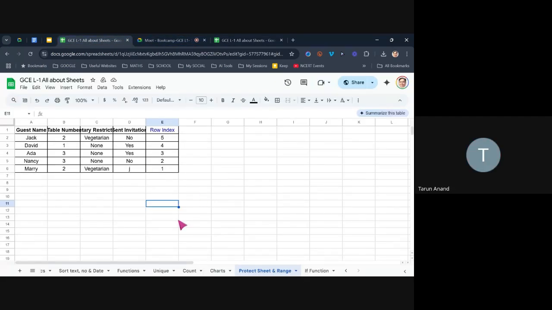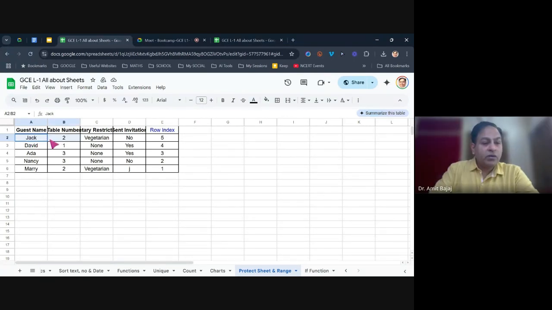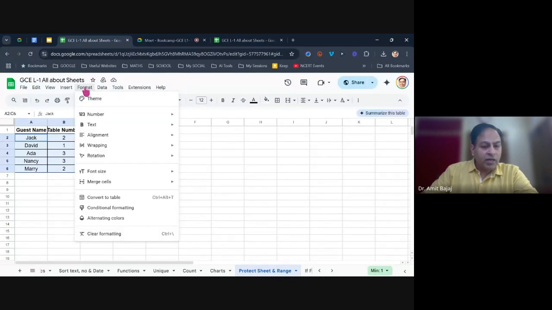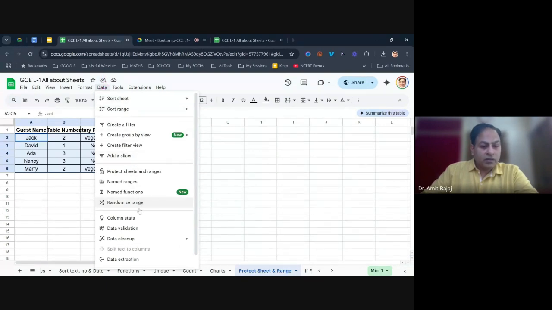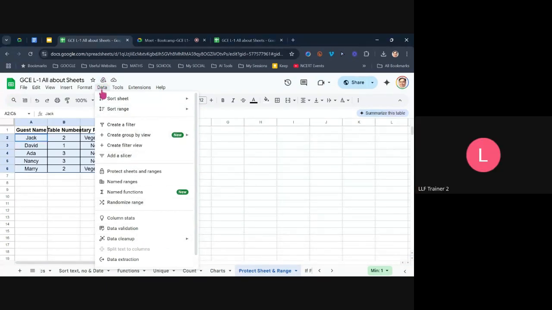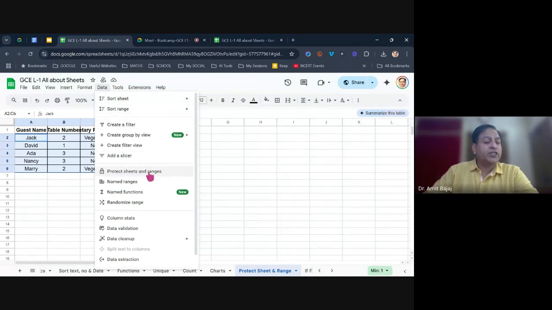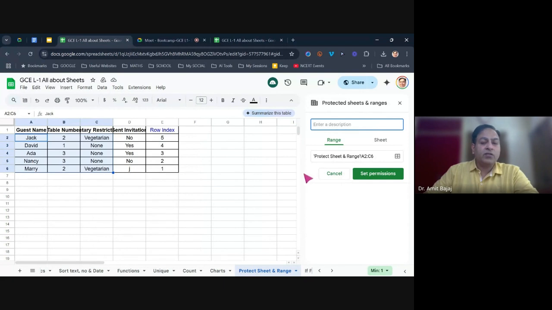My question is that I'm working on a Mac, so the right click option is not working there. If that is not working, is there any other way that we can protect the column like you showed? See, let me try it out. I have done this, and you must have the option in this: format and data. Data, protect sheets and range. Can you see this option? Protect sheets and range. So select this option.